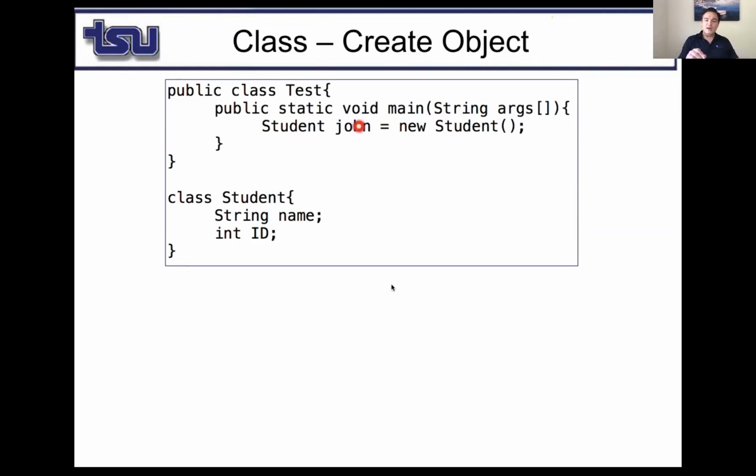Now, John is an object. And John is an object of student class. The type, John's type is student. With the new keyword, I allocate memory space. And then I say student parentheses. I'll explain what this parenthesis is and things like that very soon, okay? Once you do that, Java allocates memory space for you. In that memory space, it puts your data members, name and ID, and it initializes them to their default values.